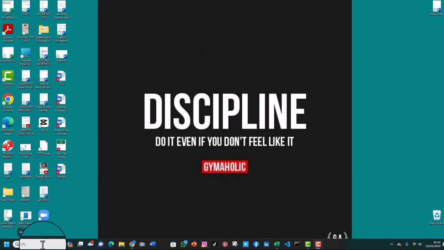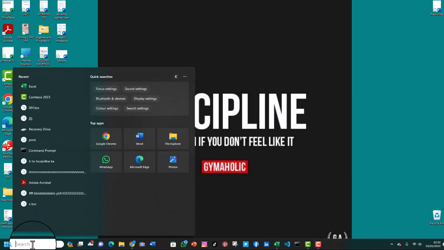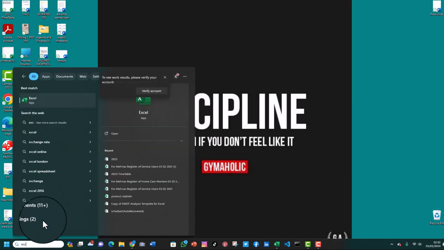If you want to open Excel, you need to click in the search bar and write Excel. When you type that, you will see the application. You have to click on that and it will open up.